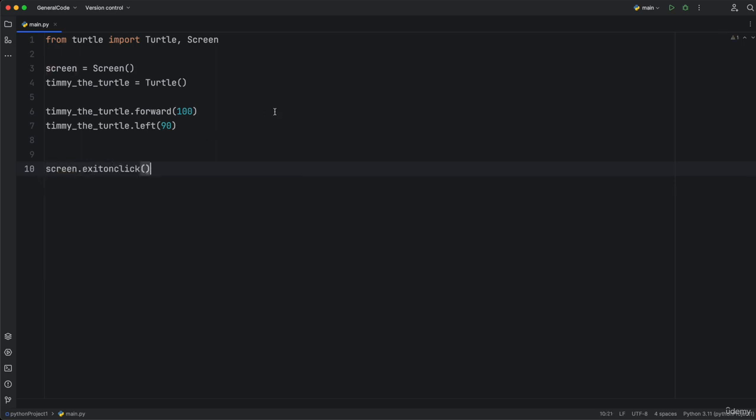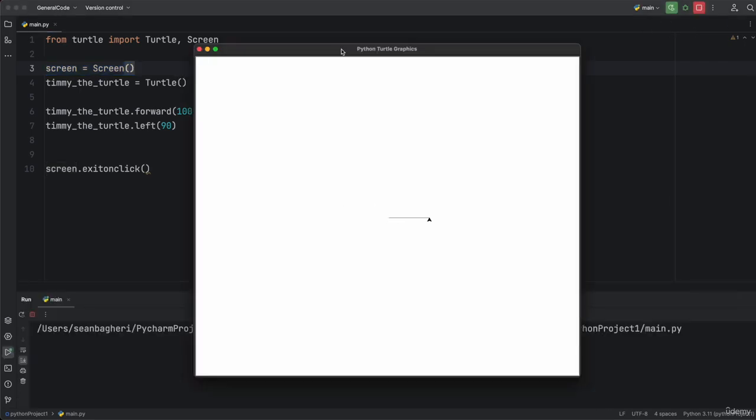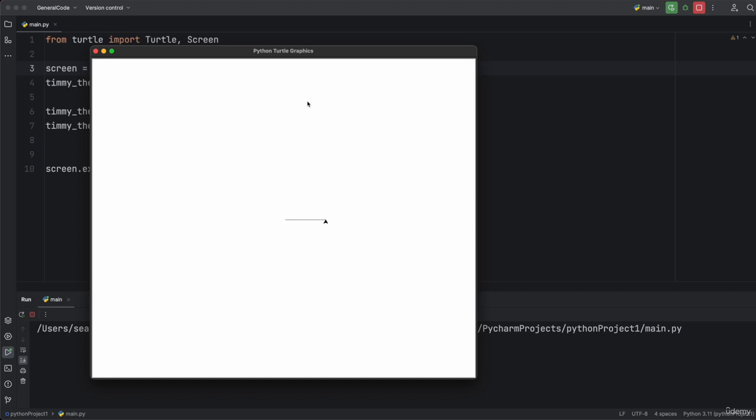So just like that, we don't immediately exit, right? So this is basically the object that we created. All right, so let's run this and take a look. There you go. So now we actually are making the first move and turning left, right?